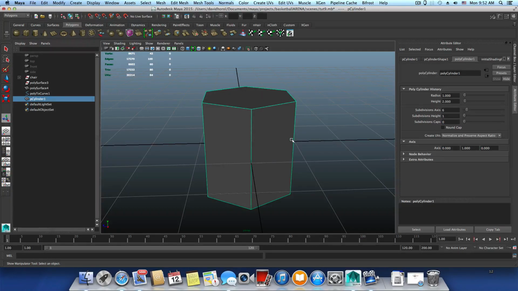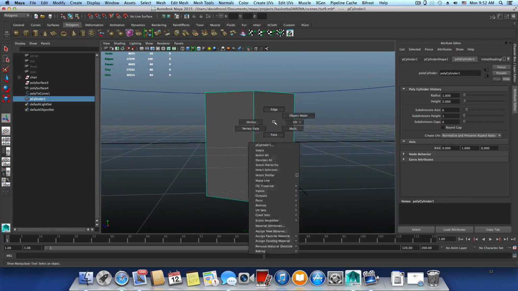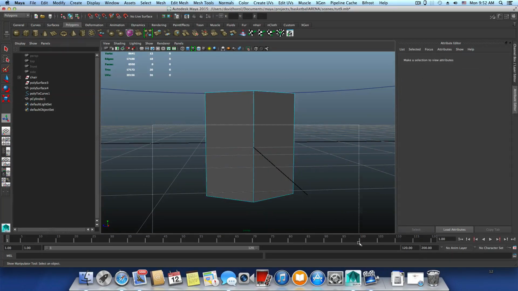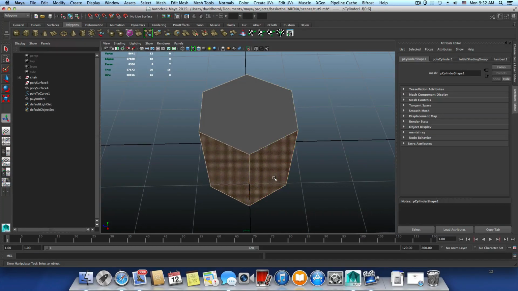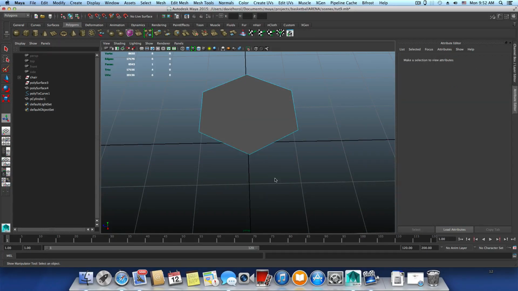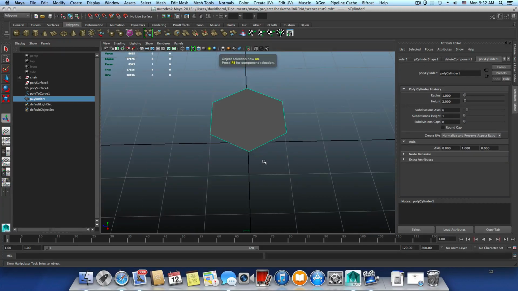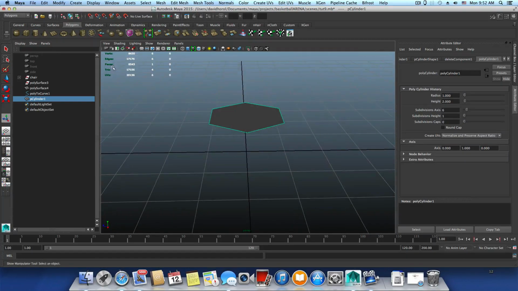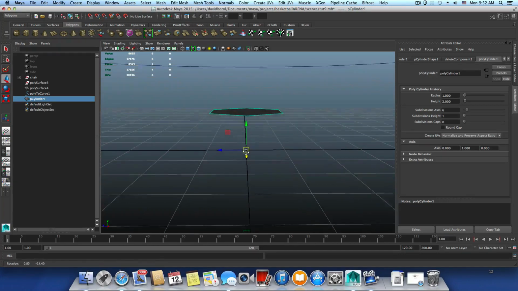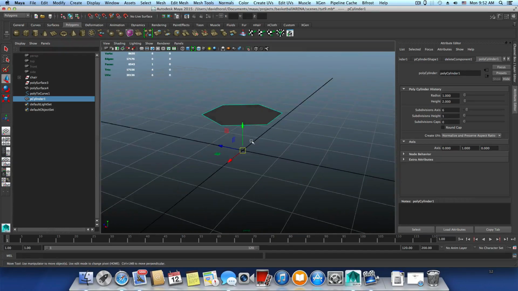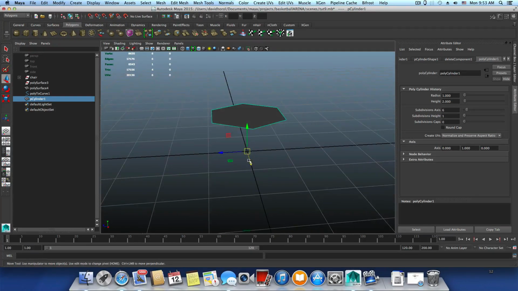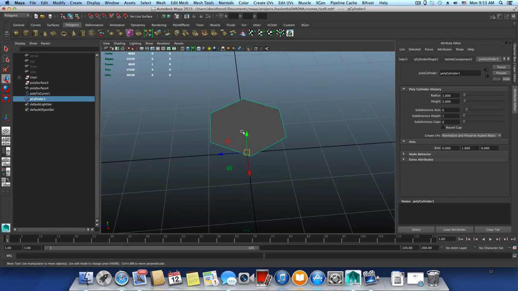Now, I want you to right click on it, choose face, and delete those faces and the one down here. Press delete to delete it, and press F8 to bring it back to object mode. You should tap once or twice on the F8. Now, I'm going to switch to the move tool, and you can see that our pivot here is down here, and we want it to be on the center of this.